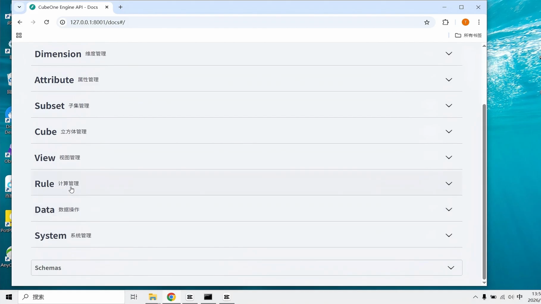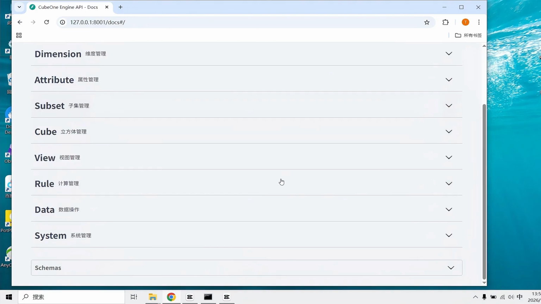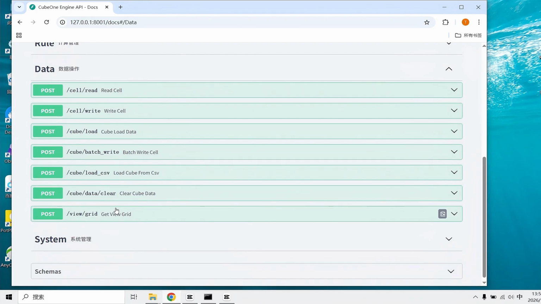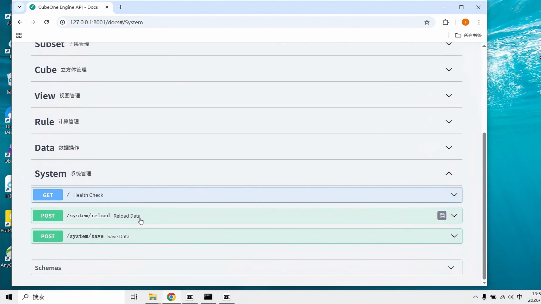The last two APIs in the Rule panel allow us to view or edit rules in TM1 style. For the Data panel, we can read or write data in a single cell or in a batch. Also, we can load data from a CSV file, and clear data for the whole cube or by slice. In the System panel, we can reload data from disk into memory, or save data from memory to disk.